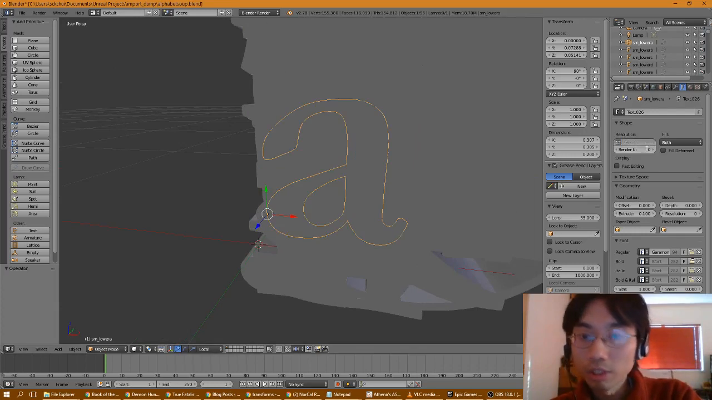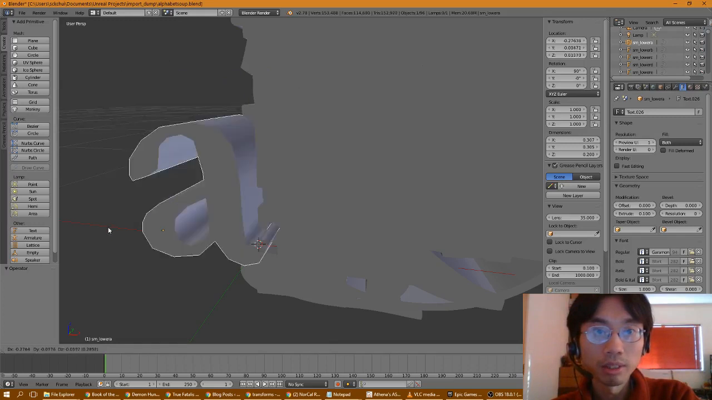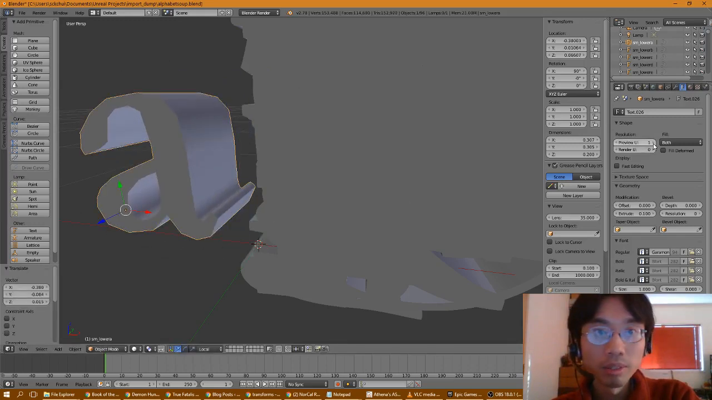So 12 is that. If we change it to like 1, then it becomes that, which is a little low. 2, 3, 4. So what we want to do is just see at what point we can't tell the difference anymore. 1, 2, 3, 4, 5, 6, 7, 8, 9, 11, 12. So 12 and 5 is pretty much the same to our eyes. And in fact, we can probably cut it down to 3, right?